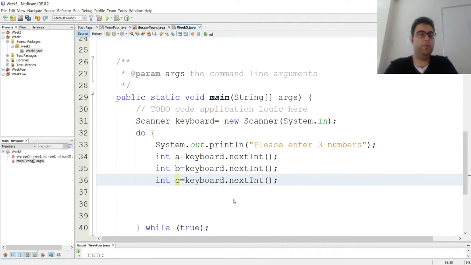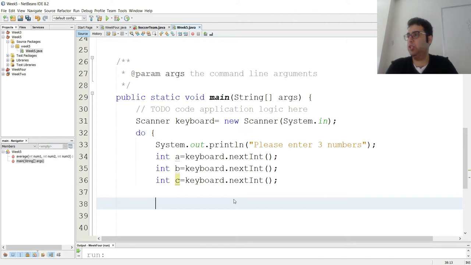And we collect all 3. So now what I do is just call my average. Call it double D, average, which is my static method. And I say A, B, and C.